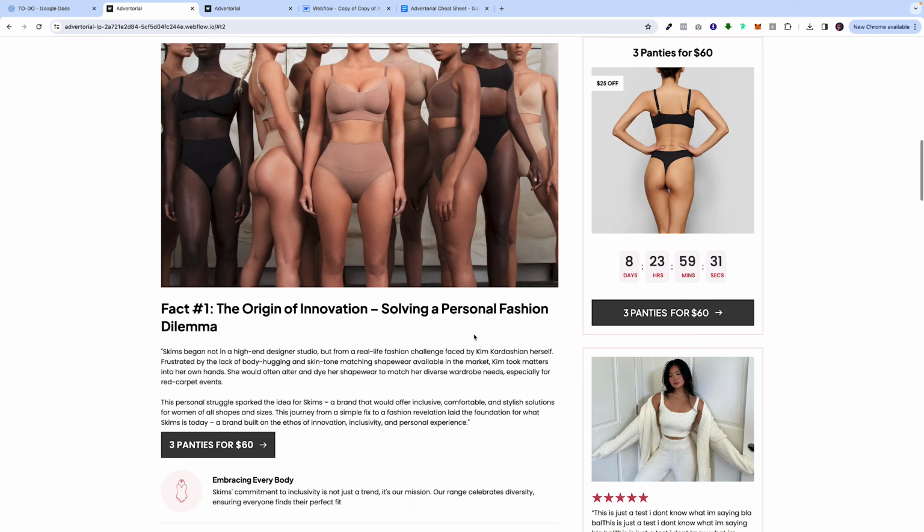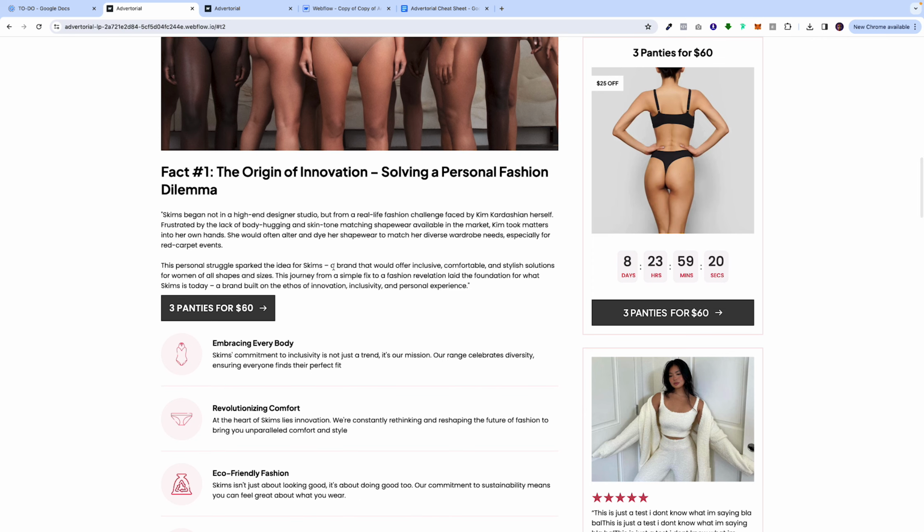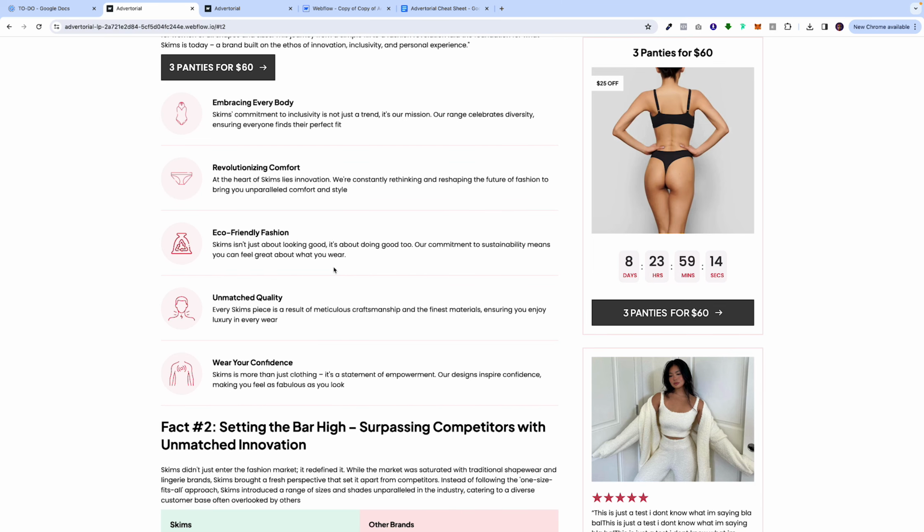As you scroll down, you'll start to see all the different facts. First, we introduce the problem that Skims is solving, a personal fashion dilemma. You know that all the different brands today, they're not inclusive, but Skims is inclusive. They embrace everybody. Then we're talking about the revolutionizing comfort.